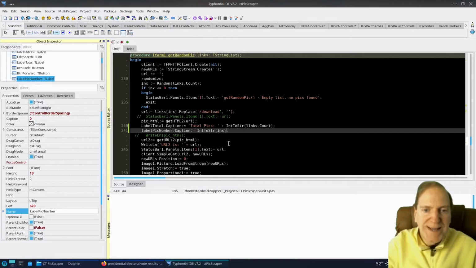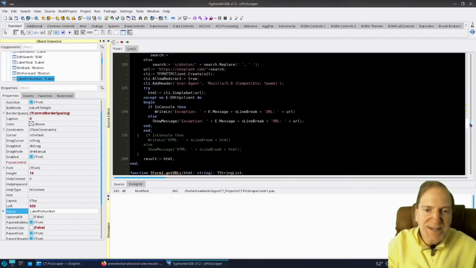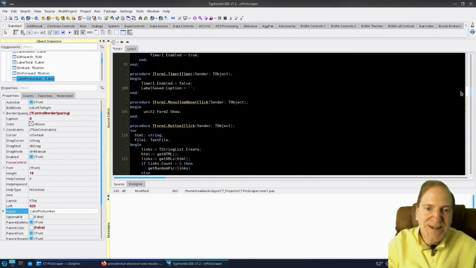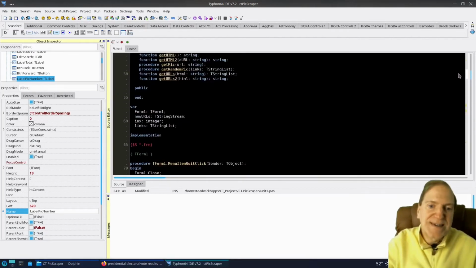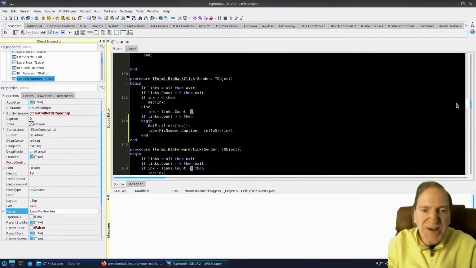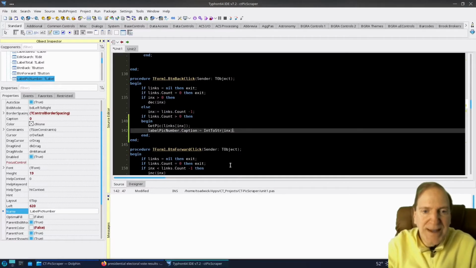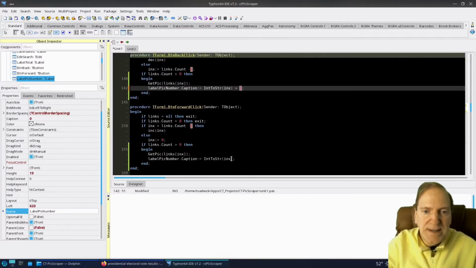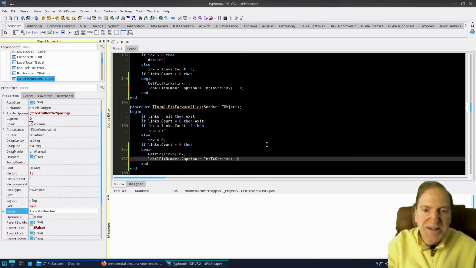You know, I need to put a +1 in there too, because like I was saying before, we want our caption to be human friendly. So when we're at our first picture, we want to see it at picture number 1 and not at number 0. So let me go back to our other one, and we'll do the same thing here. Add the +1 and +1. Okay, that's better.